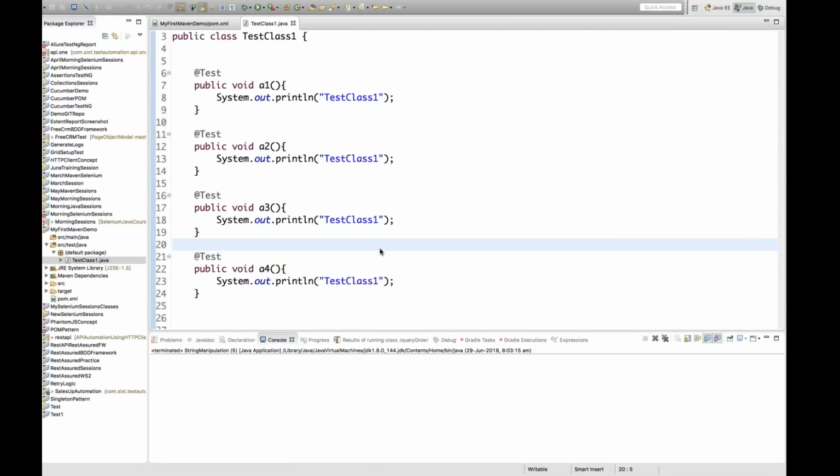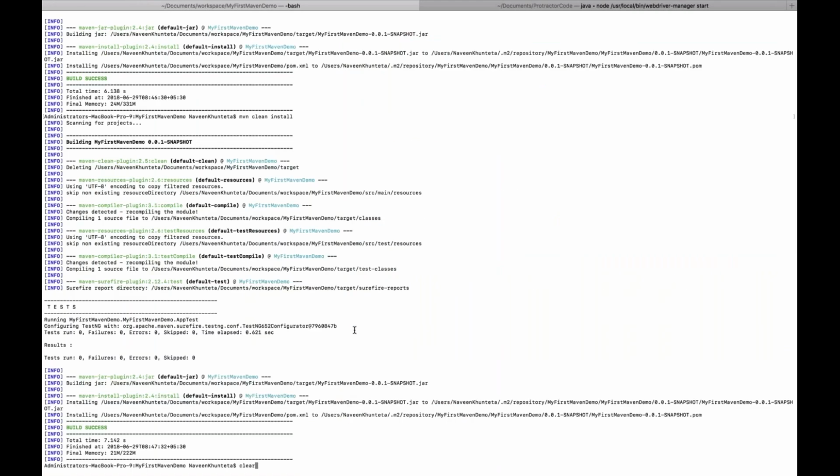Let's run it from the command prompt. Let's clear the console first using the clear command, and then Maven clean install.